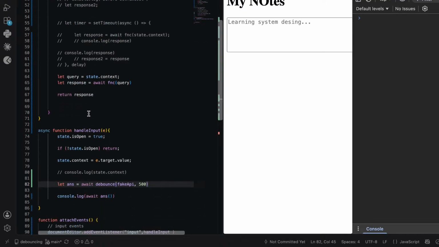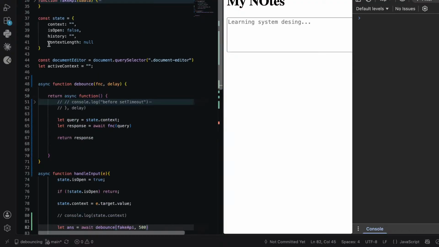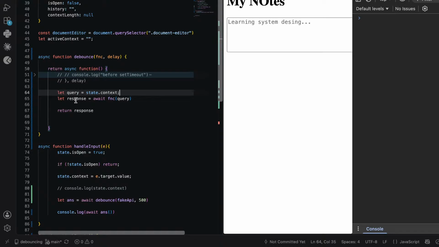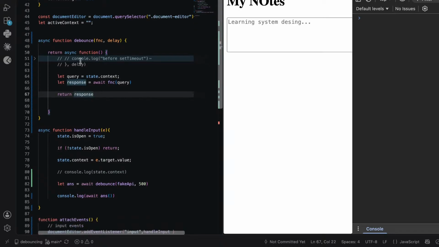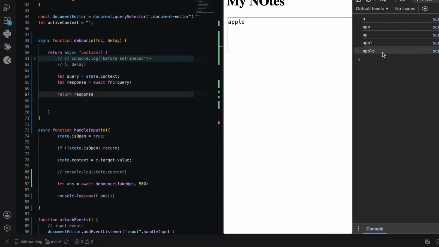In the closure, we maintain the simplicity. Just query state.context and pass this, and whatever we got, we just send as the response. So it is a function first of all, and we are calling this function here. Okay, apple, and we got the data. So now we are getting the data.